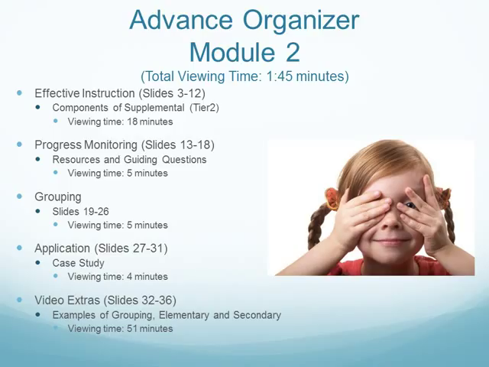The second section, slides 13 through 18, provides guidance on effective progress monitoring with questions to guide decision-making in Tier 2. The recording time in this section is approximately 5 minutes. The third section, slides 19 through 26, provide grouping recommendations with an example of how to develop small groups designed around data results. The recording time in this section is approximately 5 minutes long.